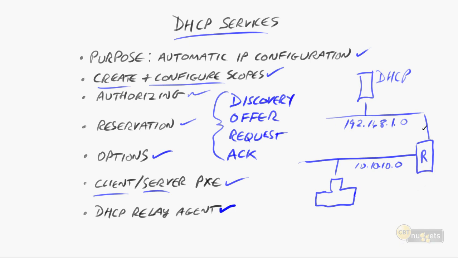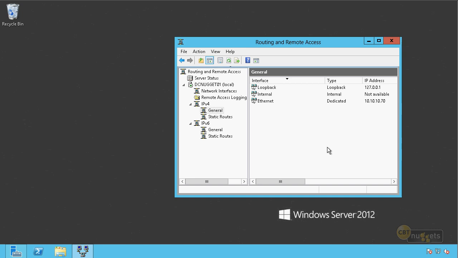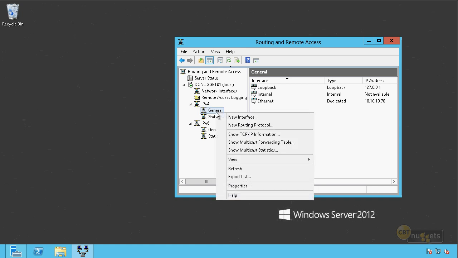In this case, if this is a 2012, or actually any current version of Windows Server, I just have to make this a DHCP relay agent. Okay, let me show you how I would do that. Here I would go over to, for example, this machine. And I just already installed Routing and Remote Access. You do have to have that installed in order to install the DHCP relay agent.